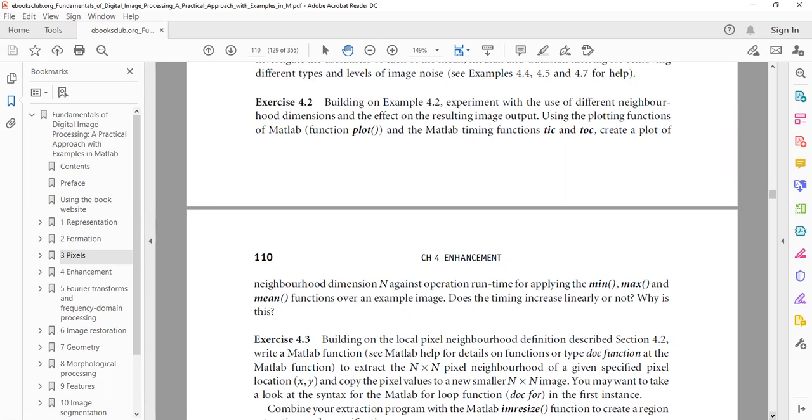Create a plot of the neighborhood dimension n against operation runtime for applying the min, max, and median functions over an example image. Does the timing increase linearly or not? Why is this? To answer this, let's head over to the MATLAB window.